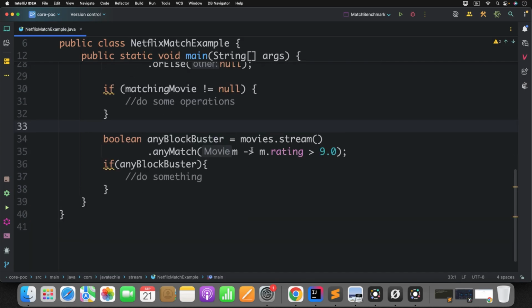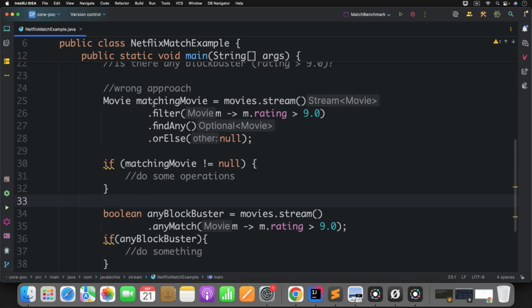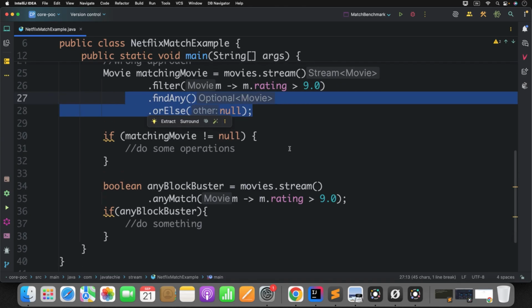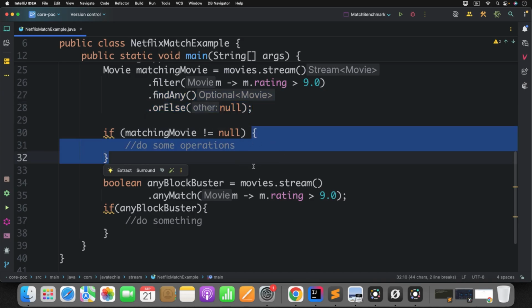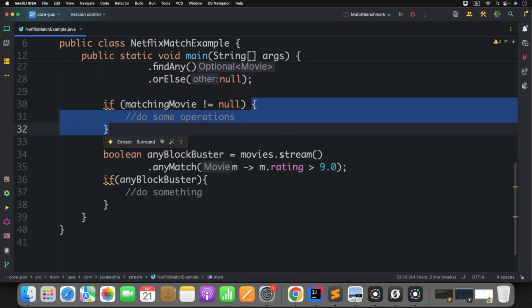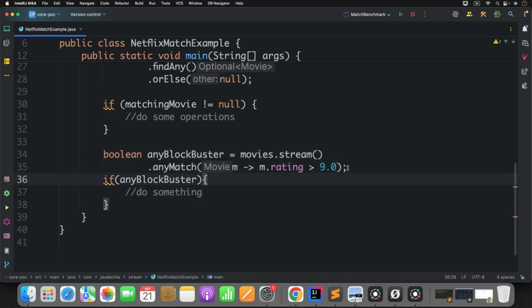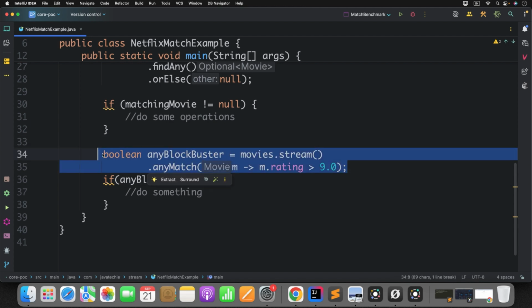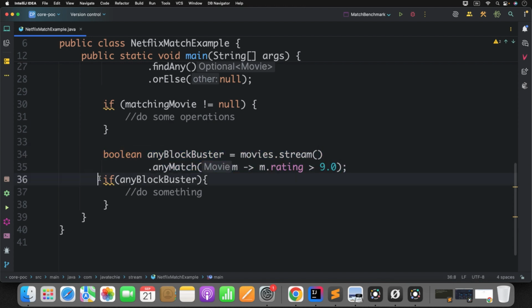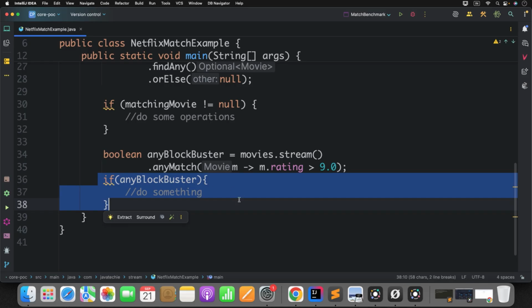Now compare both approaches. In the first approach, we filter the whole stream. Then again we check, is there anything present? If not, return null. And then based on the condition, we do our job. But here, once my condition is met, it immediately terminates the stream. Can you see here? And it will return true or false. Based on that, you can do your task.